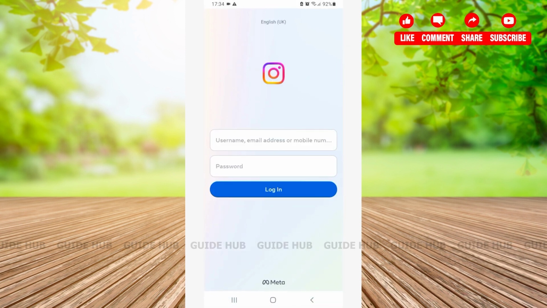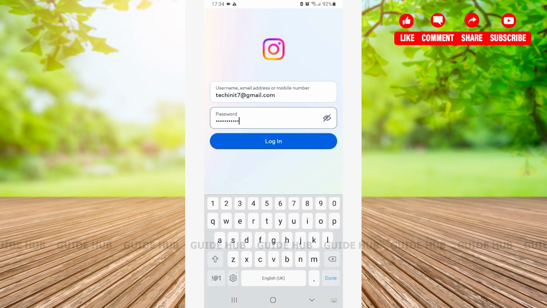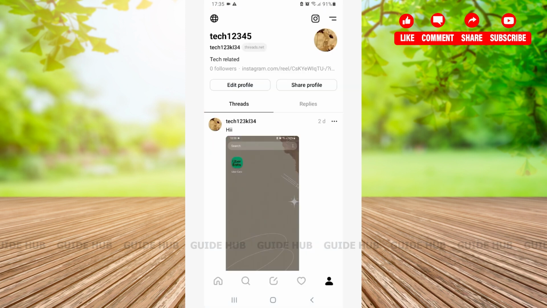From here, you'll have to fill in the information of your Instagram account. Once you have filled in the information, tap on login. And here, as you can see, you have successfully logged in to your Threads account. That was an easy step-by-step tutorial on how to log in to a Threads account.